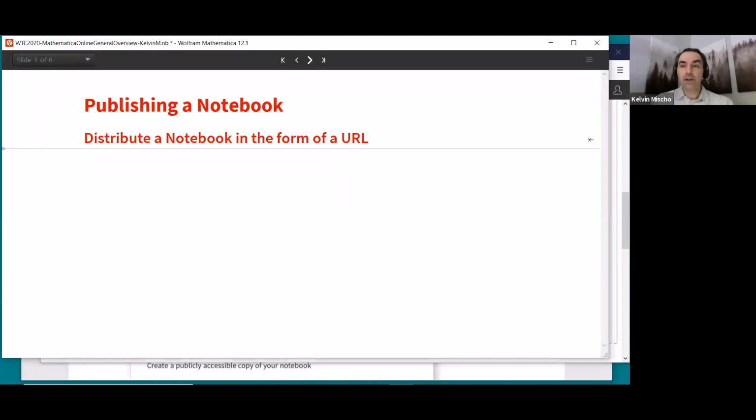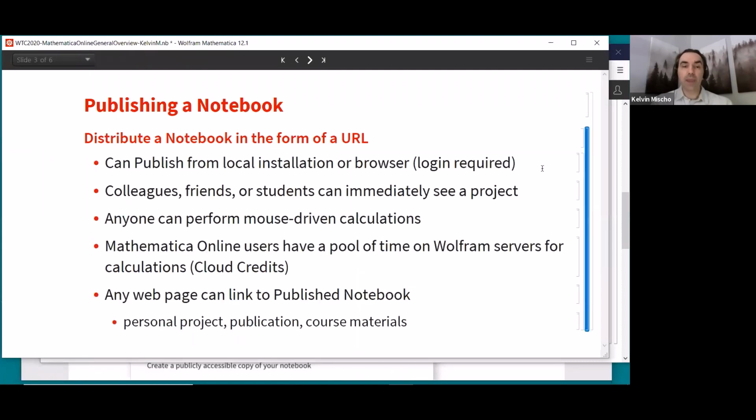So let me drill in a little bit on how that works. You can publish a notebook either from a local installation of Mathematica or Mathematica Online. Then, as I said, anyone can look at this, but the recipient can also do some mouse-driven calculations. When they do those mouse-driven calculations, they use the author's cloud credits, meaning the author has a pool of time on our servers that refreshes monthly.